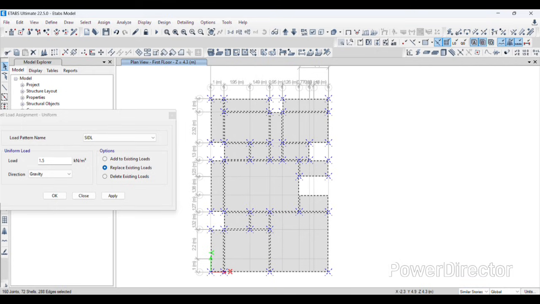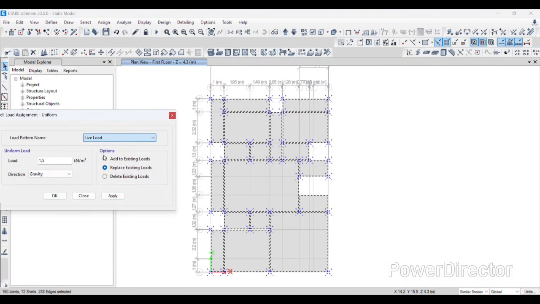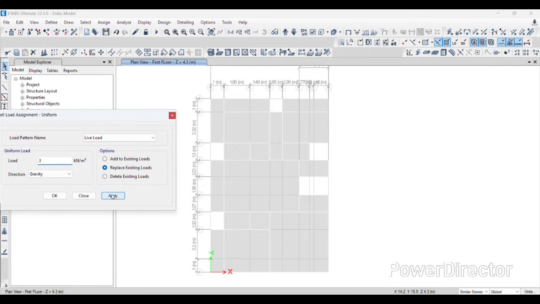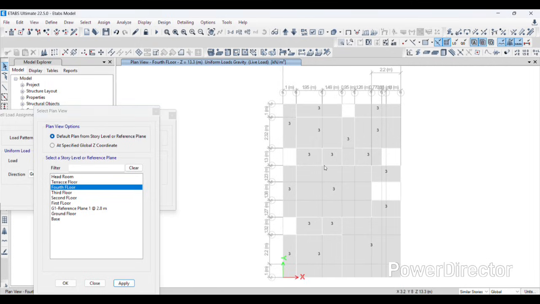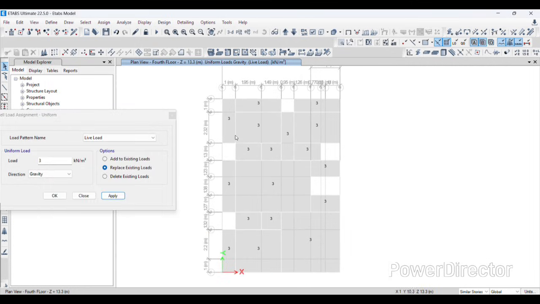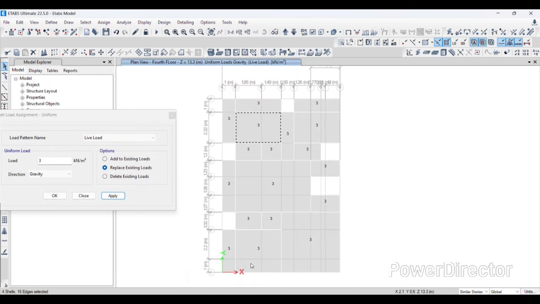As we know that our live load is 3 kilonewton per meter square, here the load pattern name is live load, the value will be 3, direction will be gravity only, and here I apply. So live load is also applied till the fourth floor. I'm applying till the fourth floor only because the live load is different for the terrace floor and headroom. So moving to view, set plan view till the fourth floor. As we can see, the live load and superimposed dead load for the floors are applied.